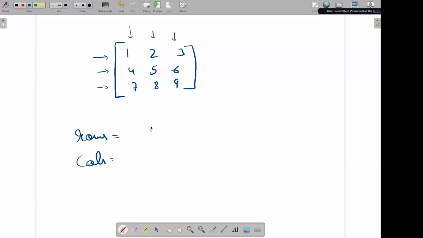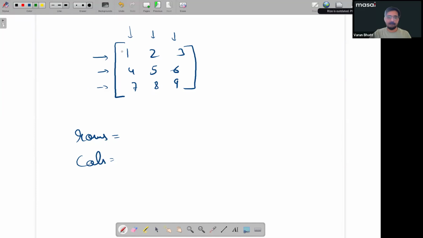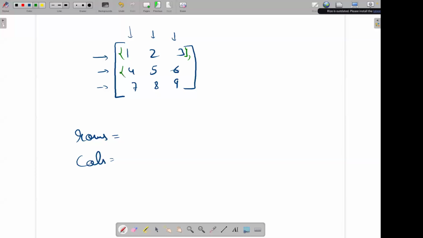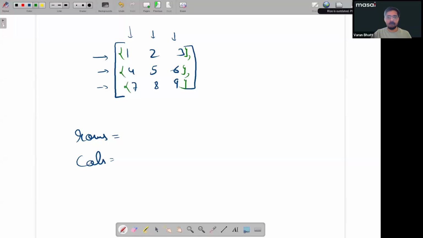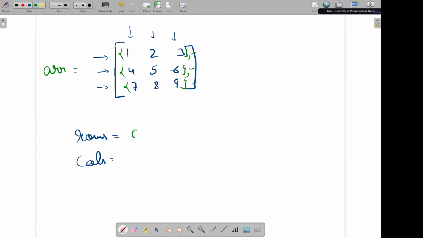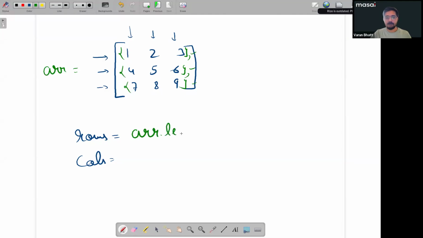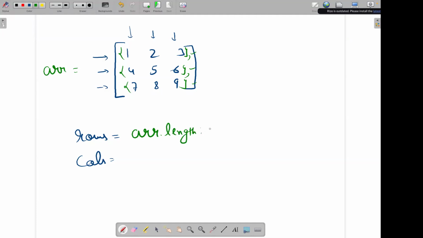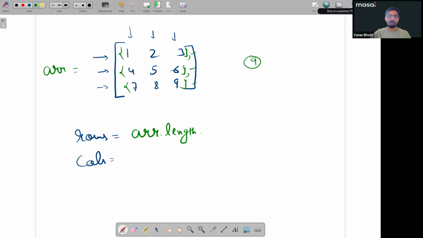Sir, you can find the rows by counting the array length, meaning how many arrays are inside it. Okay, so basically what you're saying is if this is a 2D matrix, it actually contains three arrays, right? So 3 elements, which means array dot length. But why does array dot length not give the value 9? Why does it give 3?